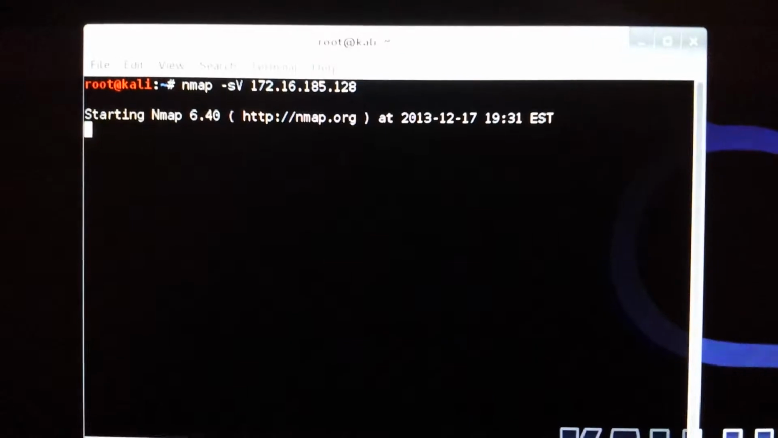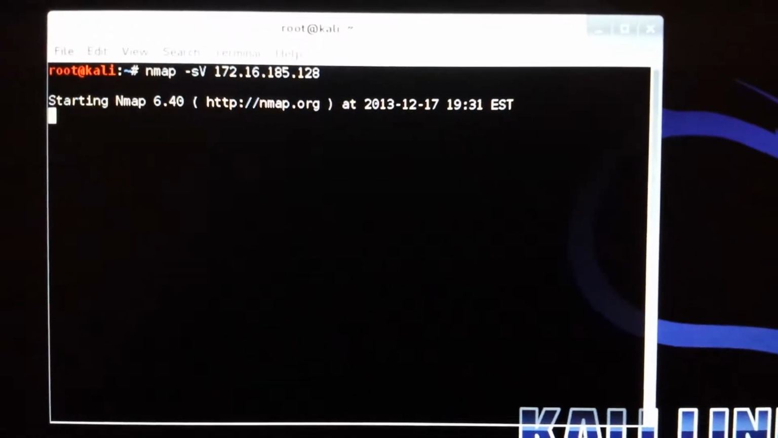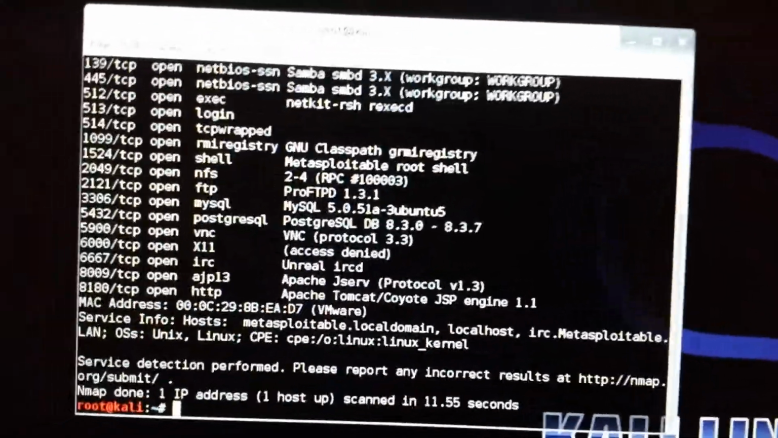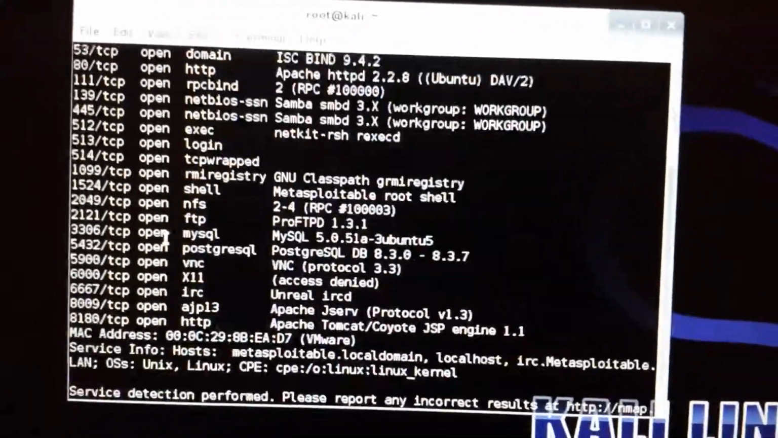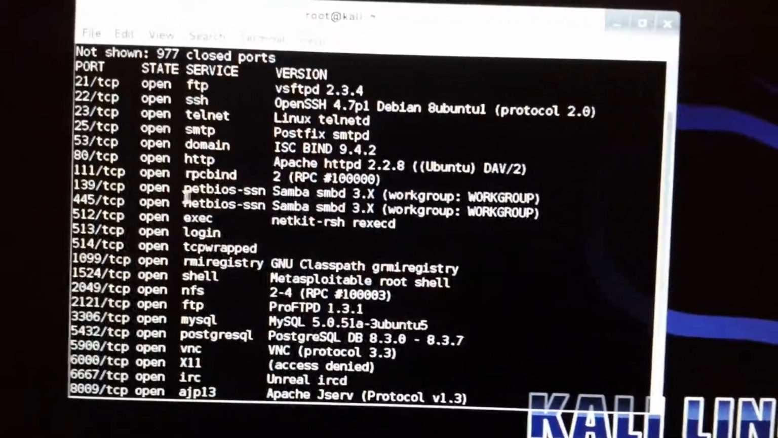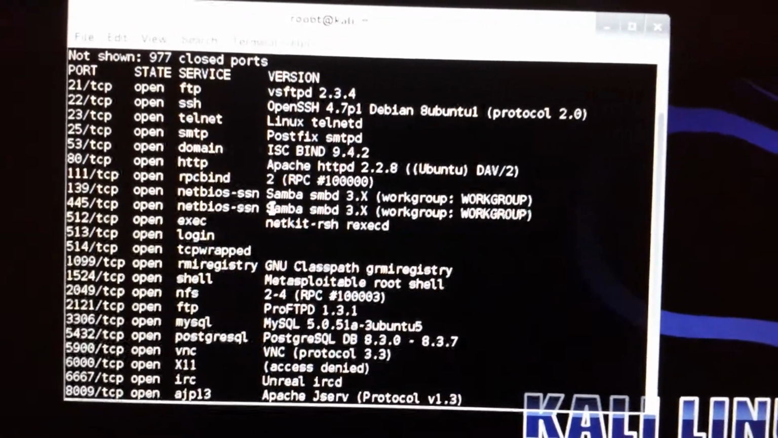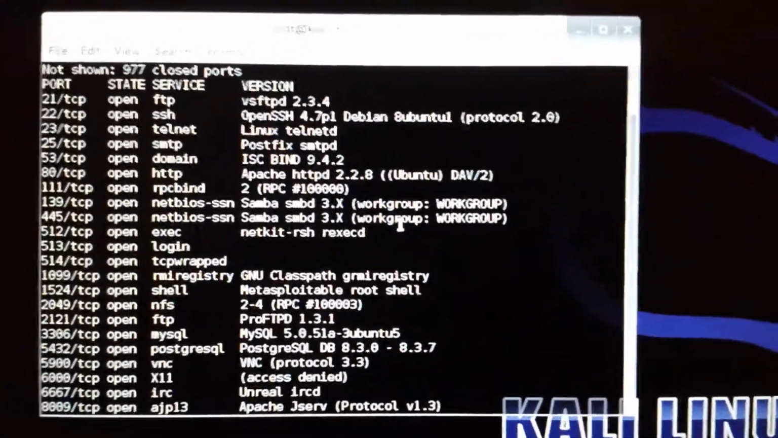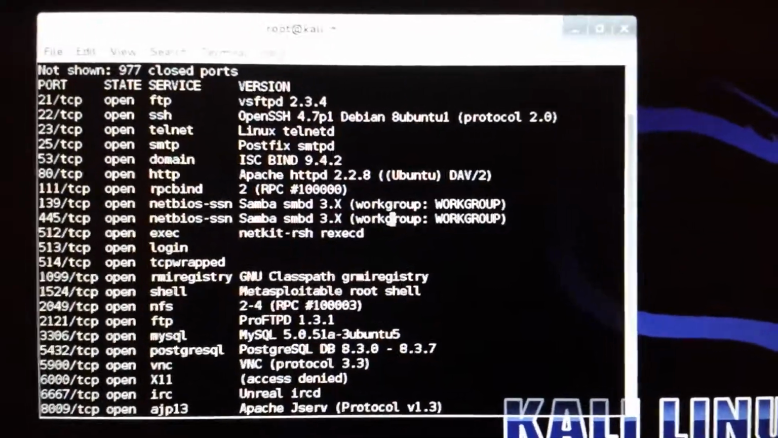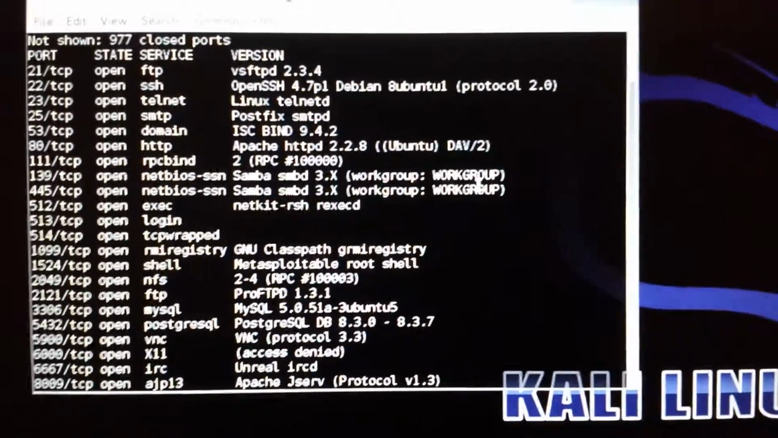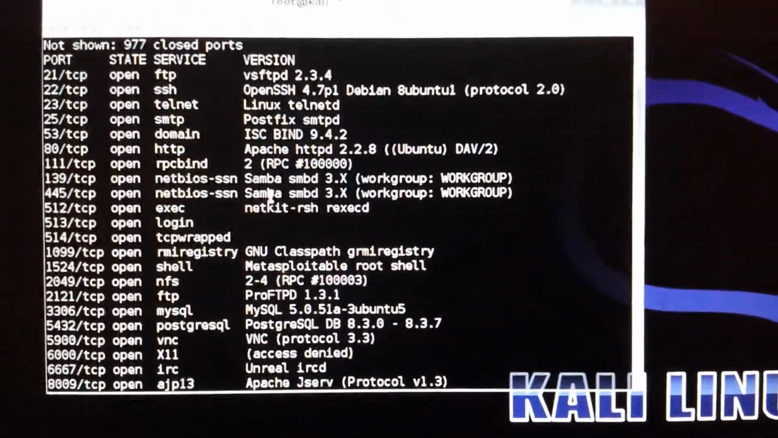And that'll usually take a minute to run. Okay, and if we scroll up here, we will see that on port 445 right there, Metasploitable is running Samba version 3.x, and this particular exploit works on Samba version 3.0 and above. So we now know that Metasploitable2 is vulnerable to this exploit.